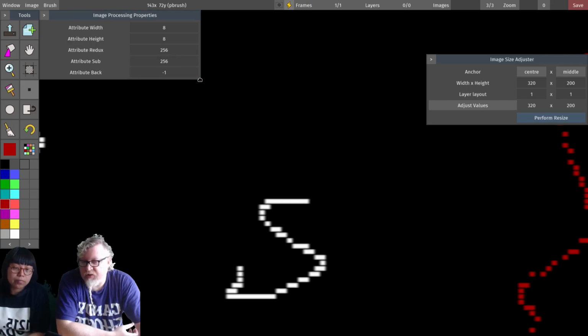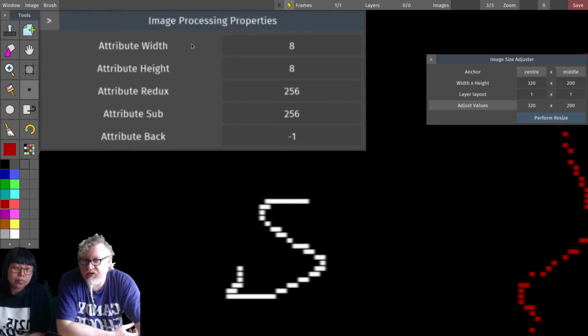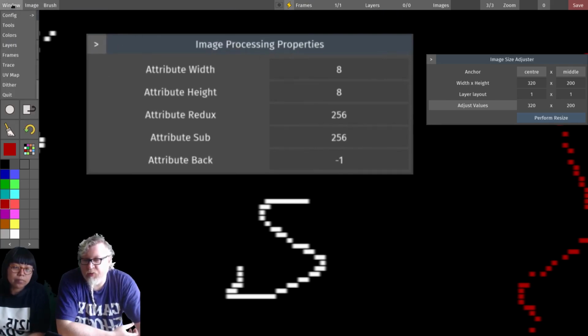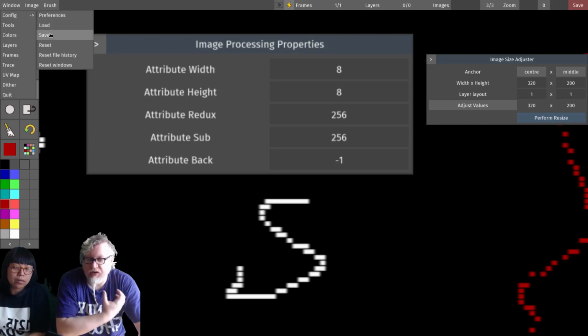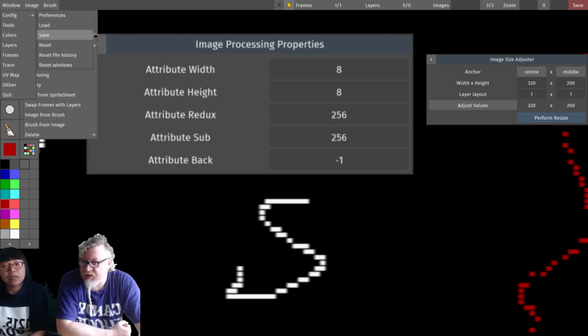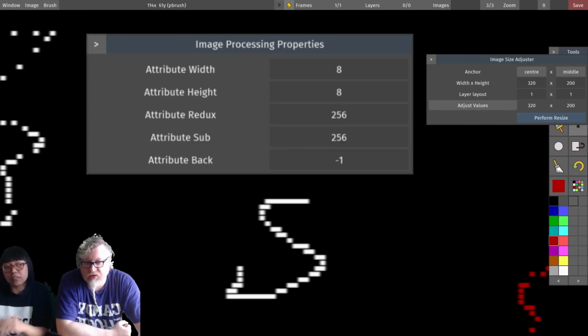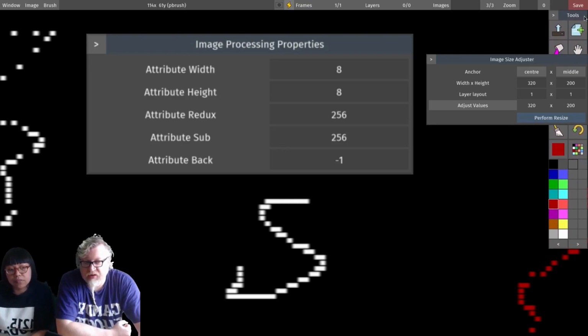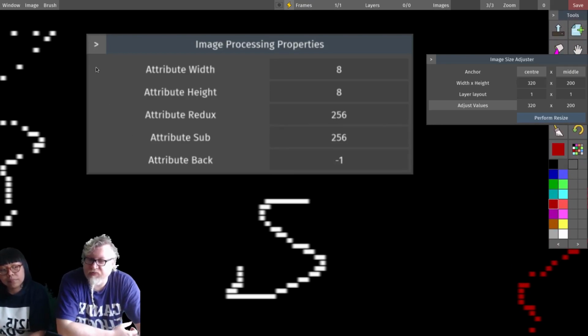So when you rearrange the interface like this, once you've got it set up how you want, you can do config save, and that will remember the current layout. So the next time you load Swanky Paint up, the windows will all be positioned where you put them. So you can configure it. I like my tools to the right, my previews to the left. You can move all of this stuff around.